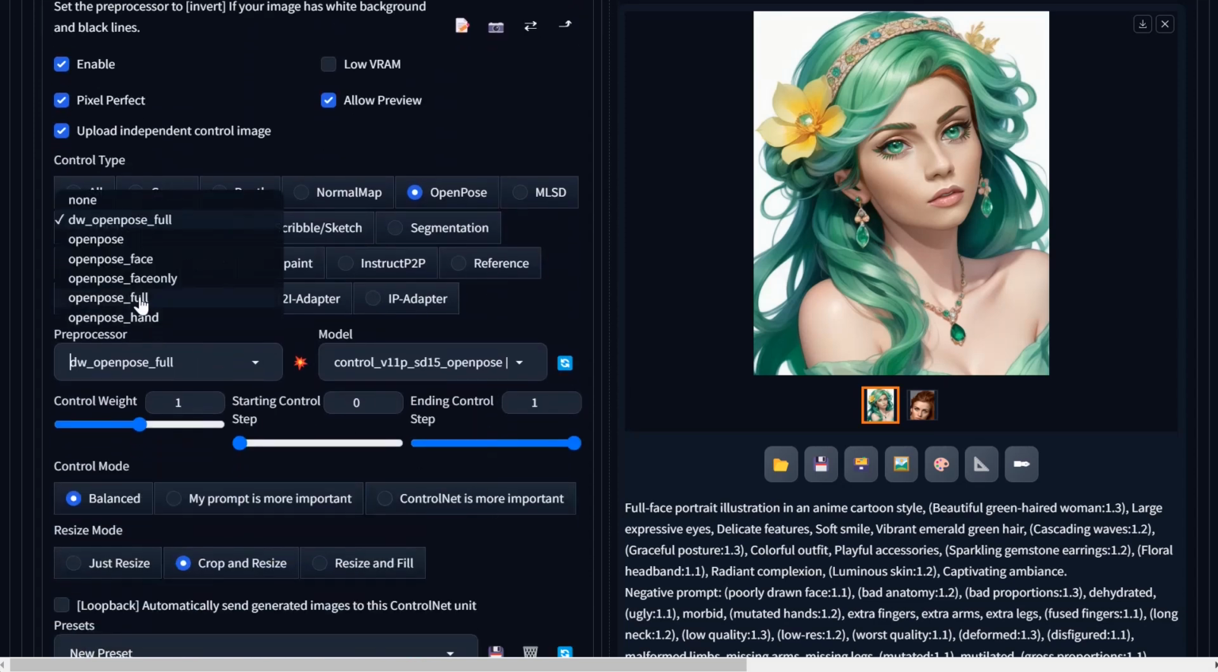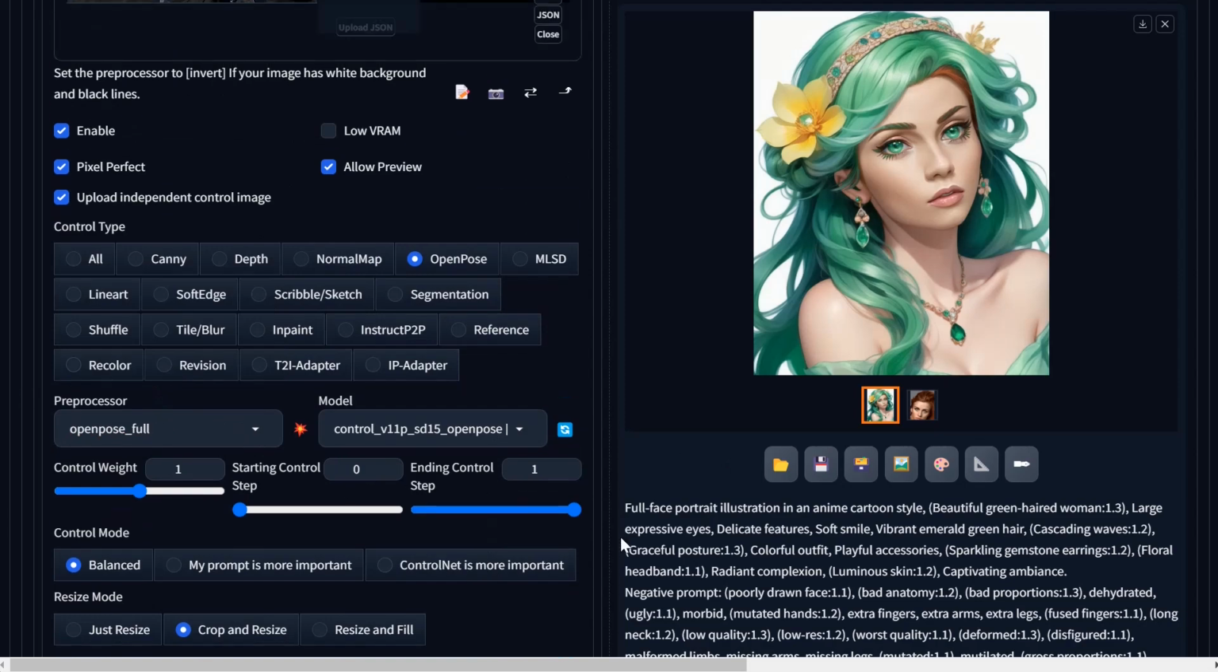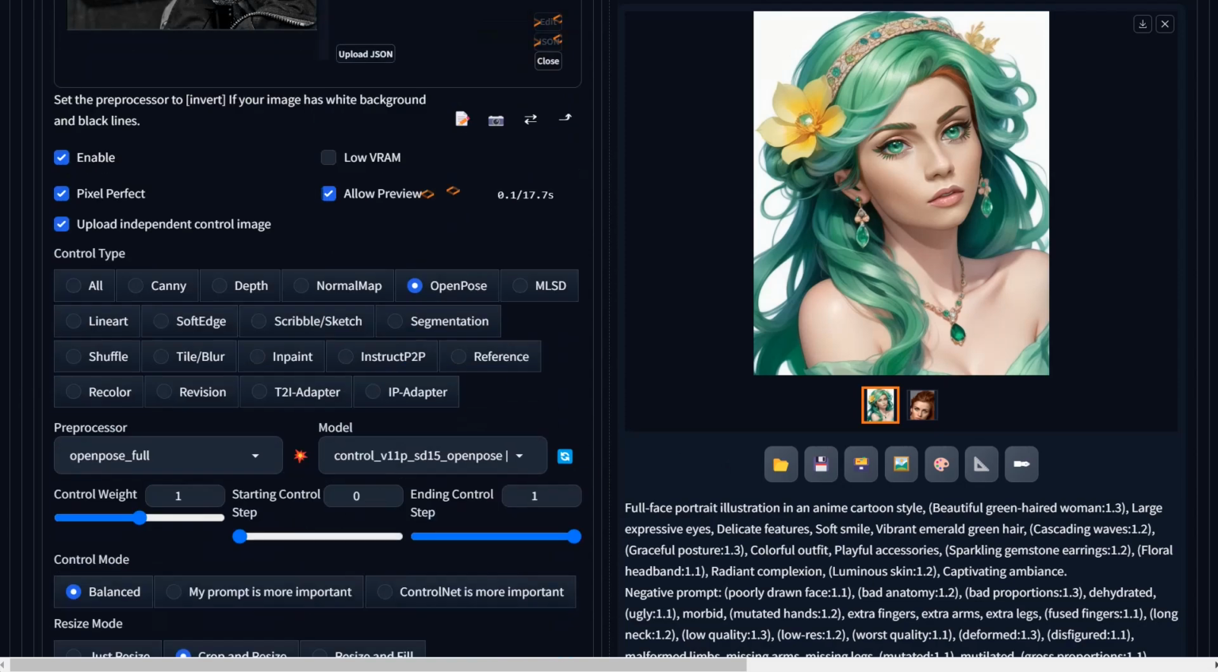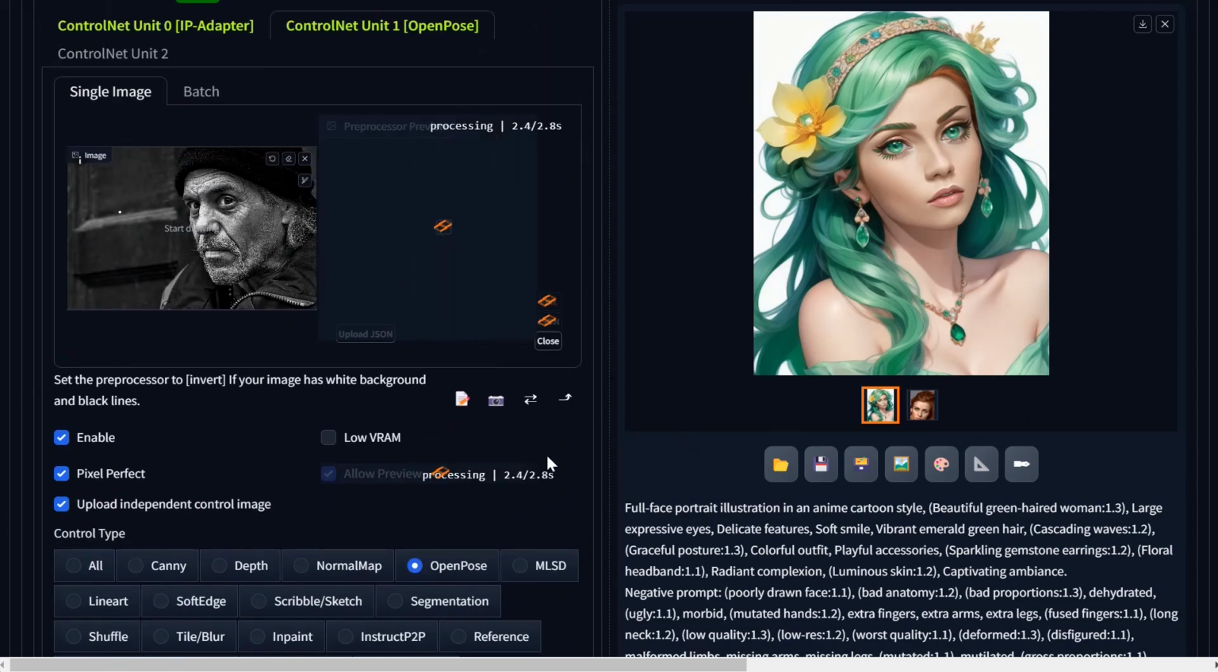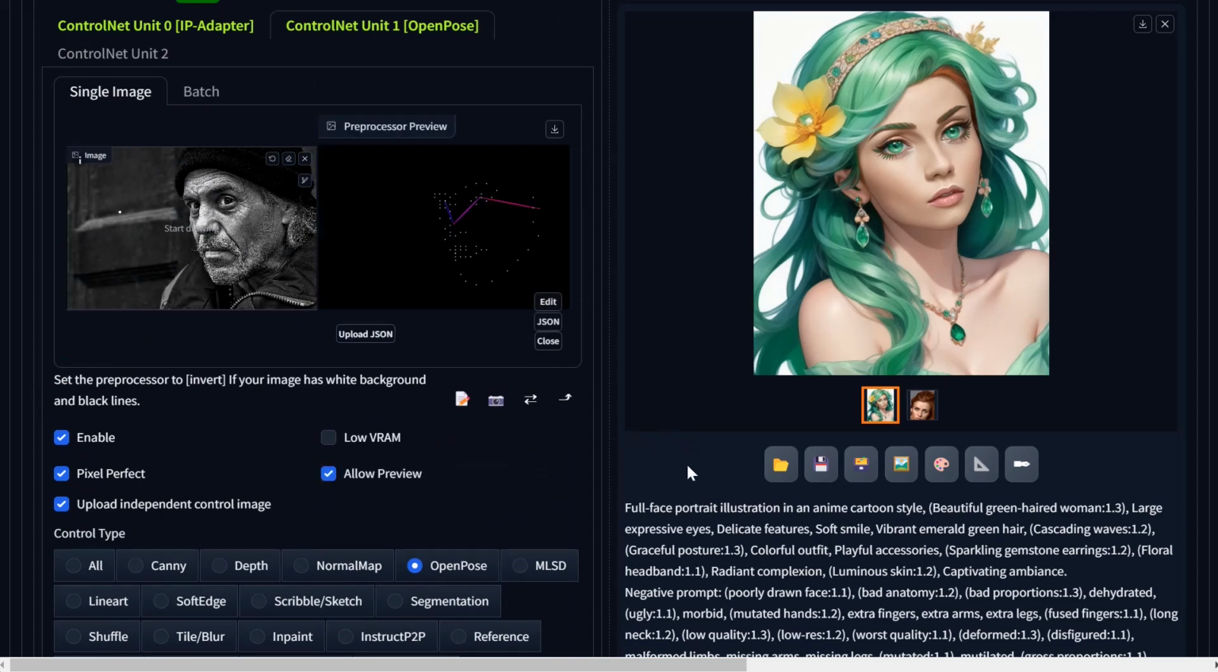I still don't know if that's what I think. OpenPose full, this is the one we would normally be on. It just gives a better structure. Huh, interesting. So it's giving kind of the same thing. We're going to run with that and just see what it does.